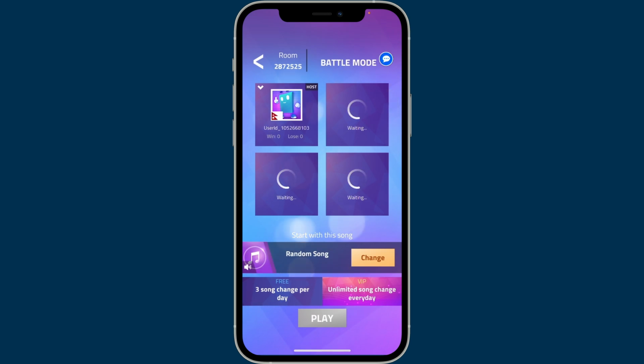Now your room ID will be generated at the top left. Make your friends enter this room ID and join into your room, and you will be able to start the battle. When your friends have joined in, tap on the play button at the bottom of the screen to start the battle and see who can tap their way to victory.